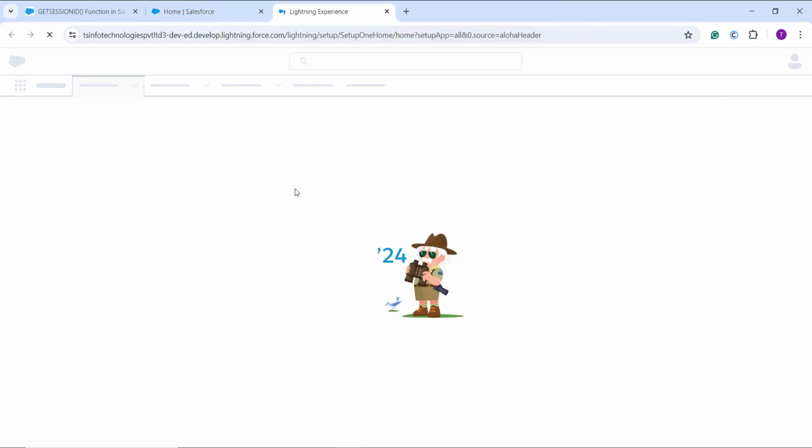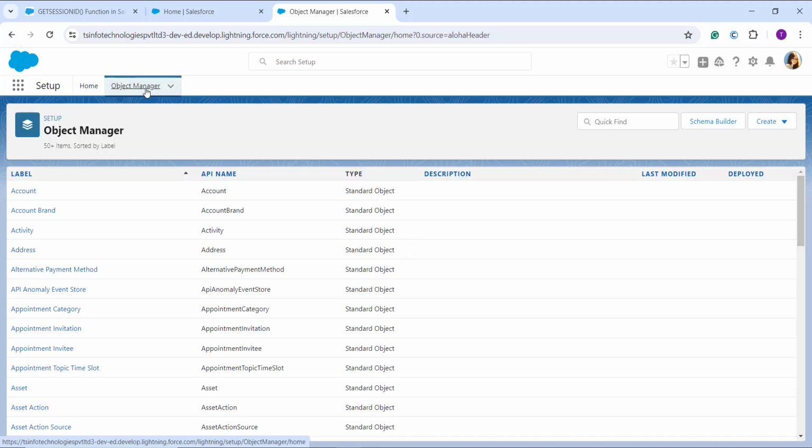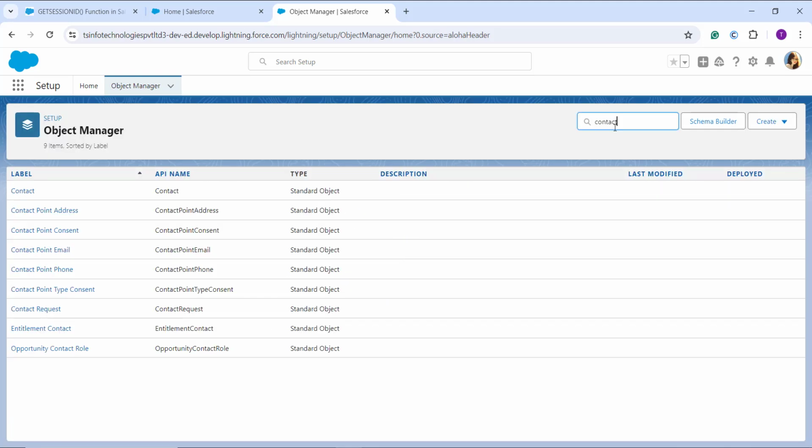Once I click on that, it will take me to the object manager page, or you can say the main home setup page. Here I will get an Object Manager tab. I click on that on the top of the navigation bar. It will take me to the page where I will get the list of all the objects in Salesforce. I am going to work with the Contact object, so I search for Contact in the quick find box. When I get the result, I click on that.